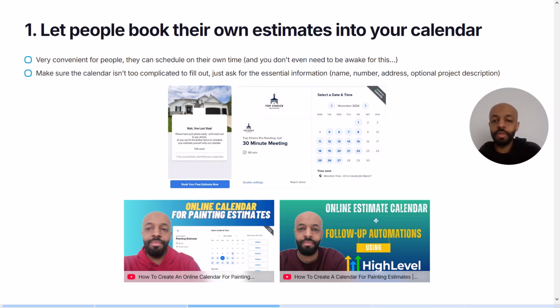Again, I know CRMs differ, but something like this, you should be sending that to your CRM, even if you have to do it with Zapier. You don't need that with High Level. But the point is, don't make it too complicated to fill out this calendar. And people really will book in their own estimates. So this is like the lowest hanging fruit you can do. It requires no effort on your part.